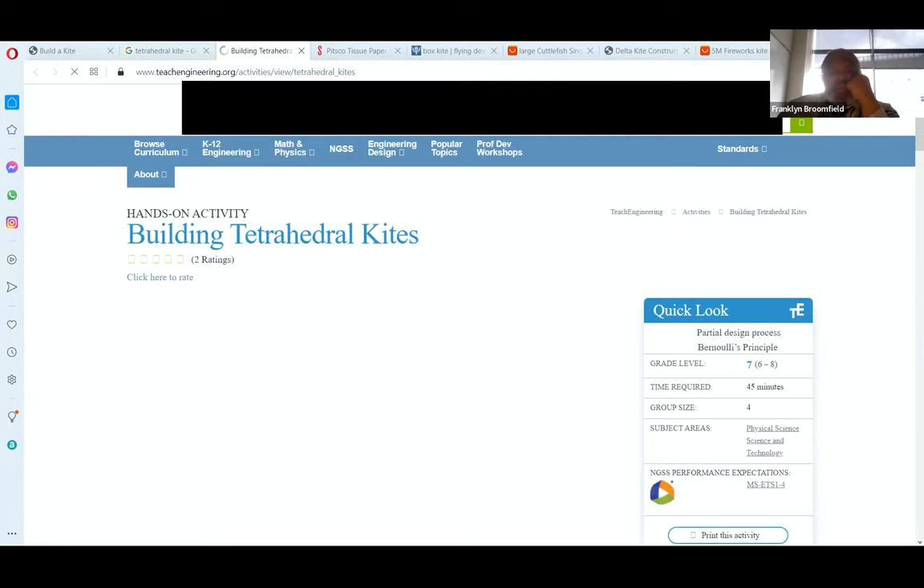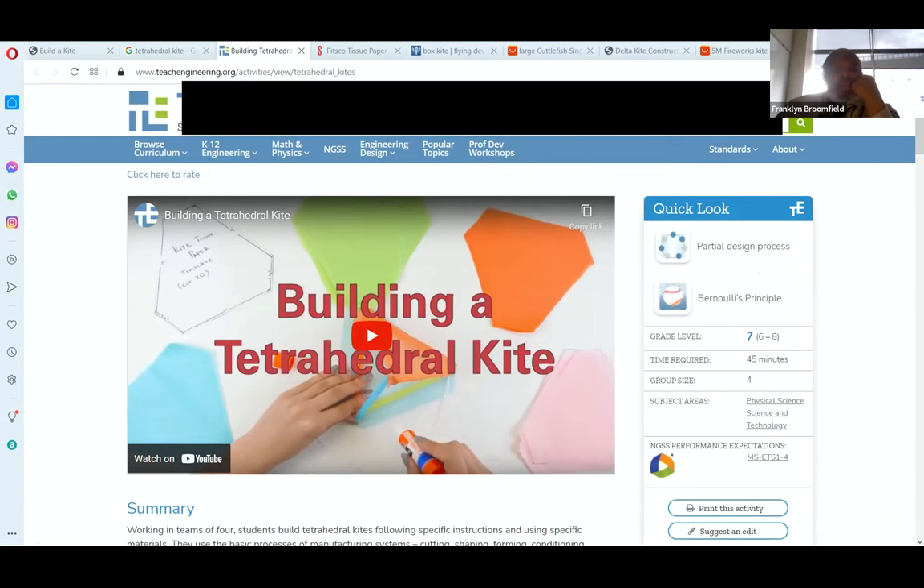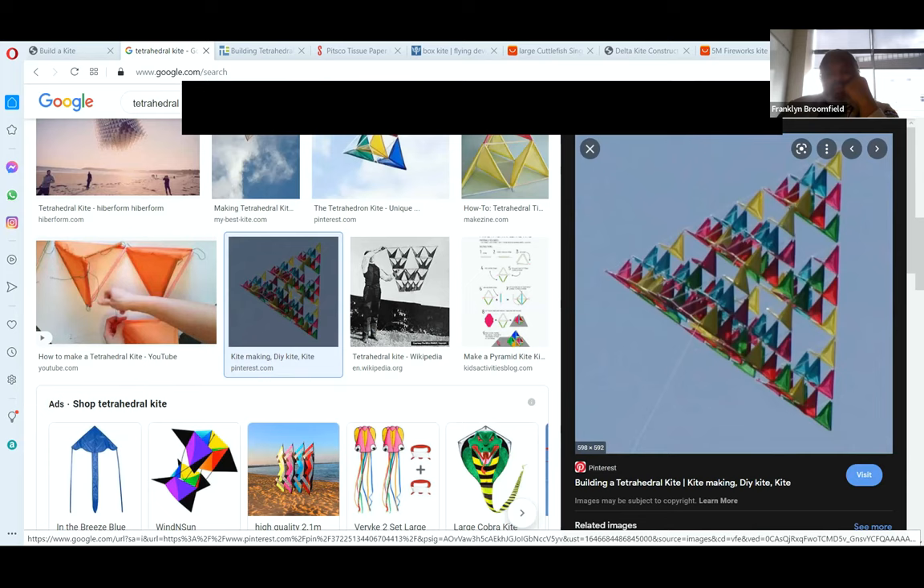So take the name of this down if you want to. It's a tetrahedral kite. Tetra for short. Okay. And this thing can get really huge. But it's a series of triangles. This is a complex one. Okay. But these are the kites.